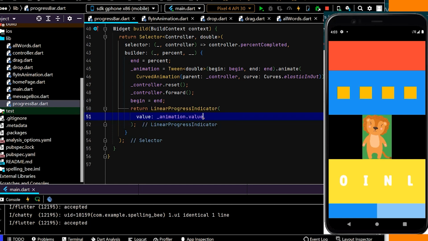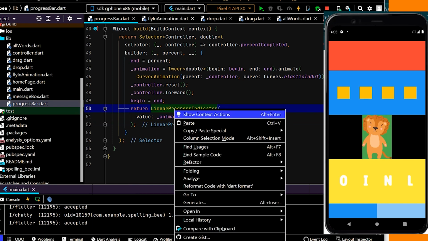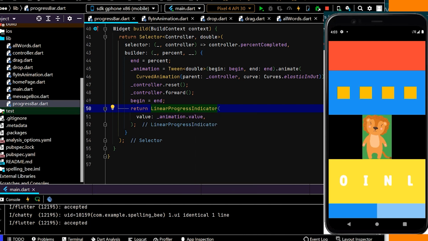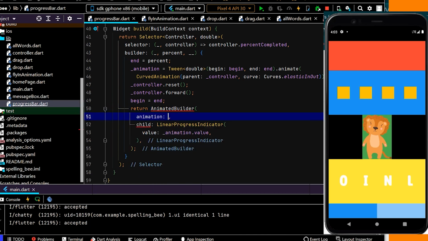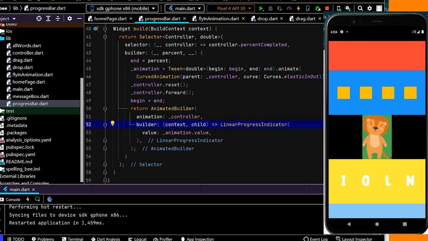Cool. Now to actually get this to update, to rebuild, we need to wrap the linear progress indicator in an animated builder. And here, for animation, set the controller object to the animation, so the animated builder will rebuild while the controller is producing new values from 0 to 1. And then this needs to be changed to a builder here, so it will quickly rebuild the frames and show the progress bar updating.